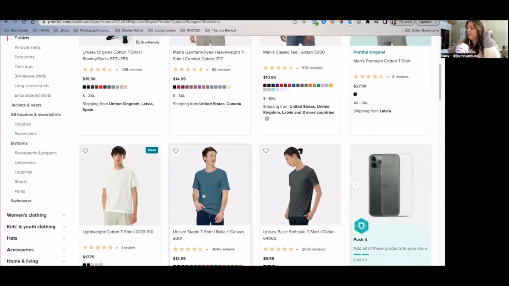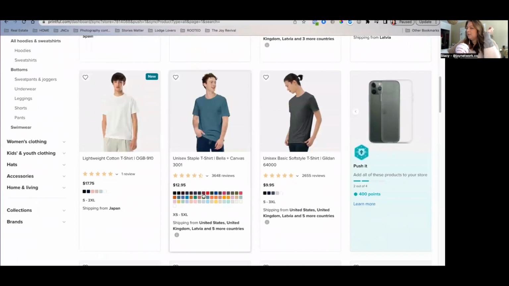And that is going to be under unisex staple t-shirt Bella Canvas, and it's this one. And this will show up under the women's as well. Just make sure it's the unisex staple t-shirt Bella Canvas, if that's the one you want to order. If it's not, you can go through and you can read the reviews and see all of the different things.